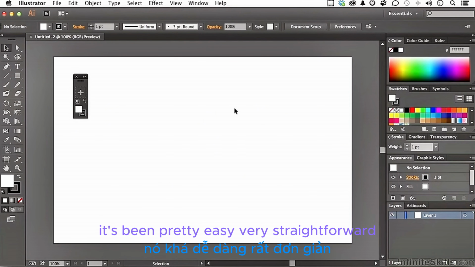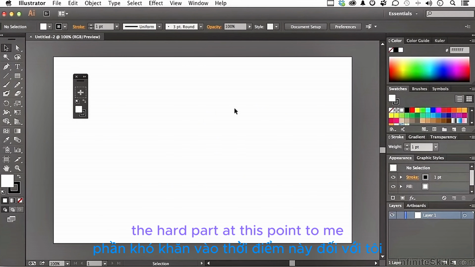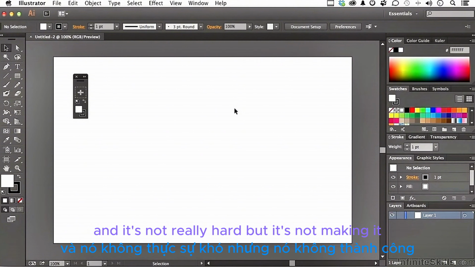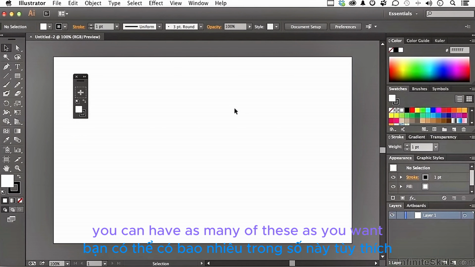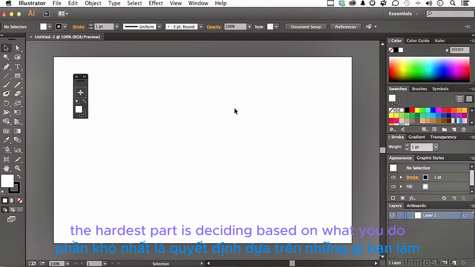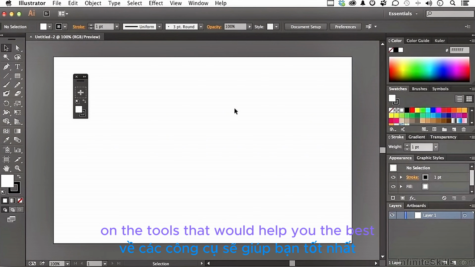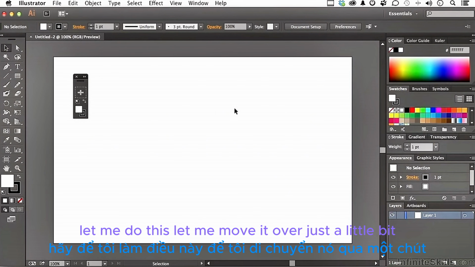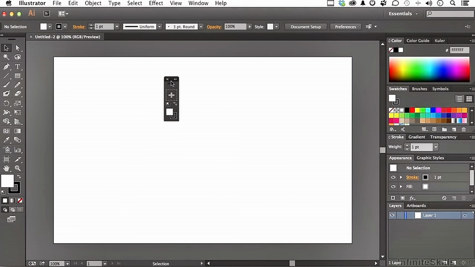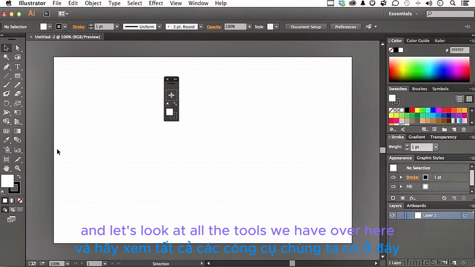So I think you would agree with me up to this point, it's been pretty easy, very straightforward. The hard part at this point, and it's not really hard, but it's not making it, is it? That's easy. And you can have as many of these as you want. The hardest part is deciding, based on what you do, watching what you do, and observing your workflow, on the tools that would help you the best. Let me do this. Let me move it over just a little bit. And let's look at all the tools we have over here.